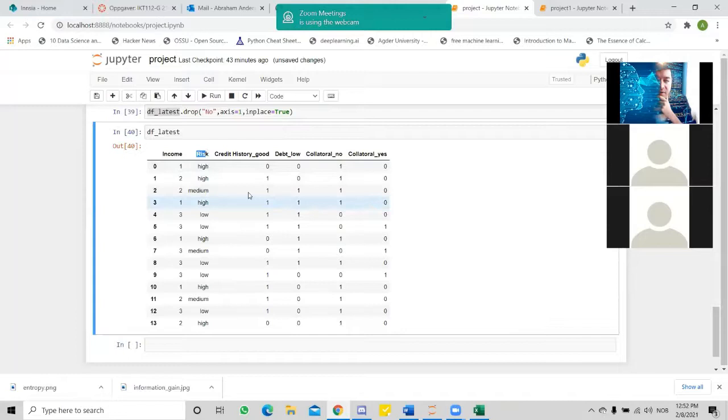All the strings have been transformed into numerical data. This is the only one left because it is my target. I don't need to change the target for the algorithm. Are there any questions up to this point?